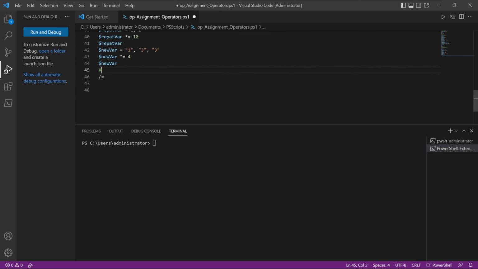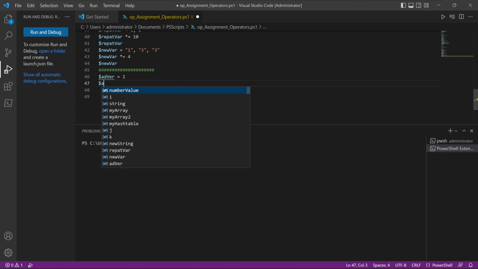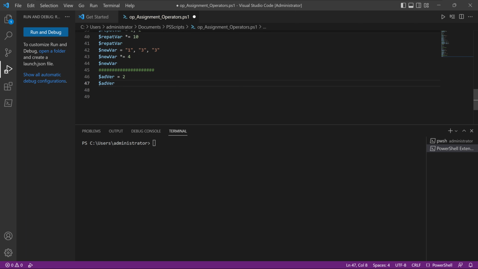So I'm just going to put a few hash values right here. It's just basically a comment. How the divide assign operator works is very simple. You can have a var, that's my variable, and I'm going to assign the value number 2. Now if I reuse that variable and put divide assign 2, what I expect to return from this is simply 1.